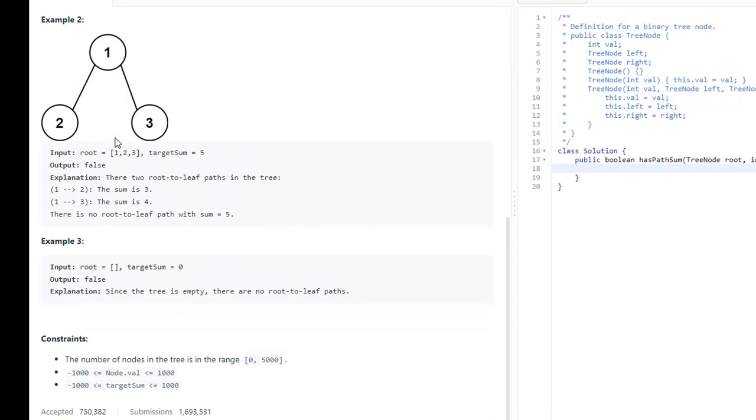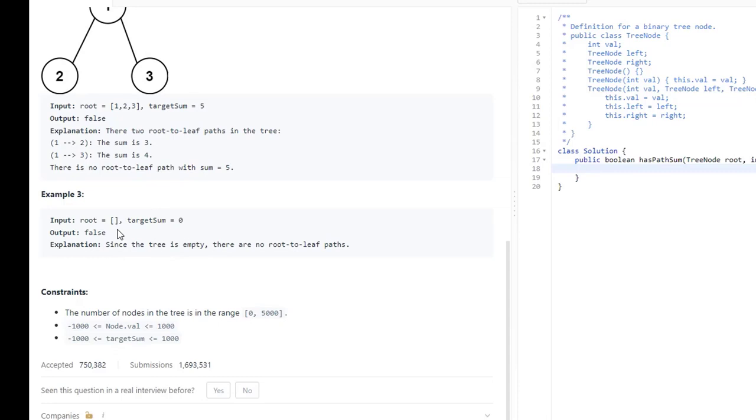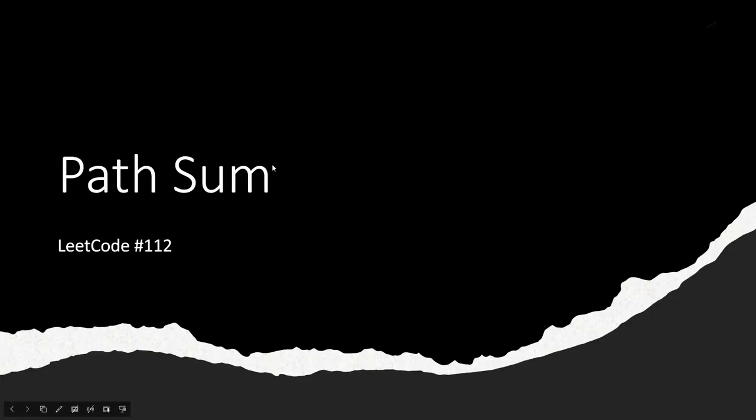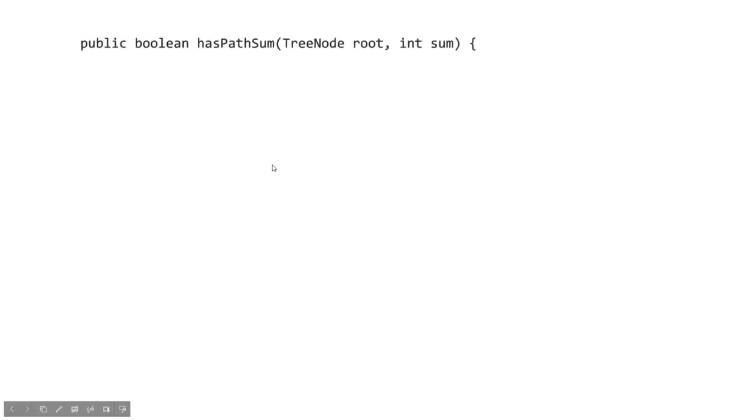In example 2, target is 5, and this is false because we can get there 2 plus 1 is 3 and 3 plus 1 is 4. There is no root to leaf path that gives us 5. And the third example is actually false. Target sum is 0 because there is no root or leaf. Okay, so let's see how to do this.